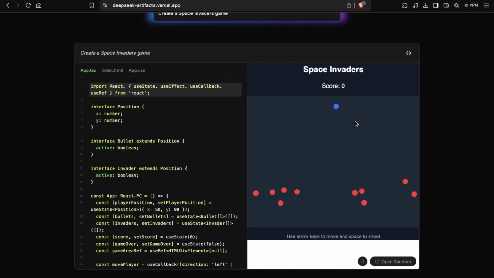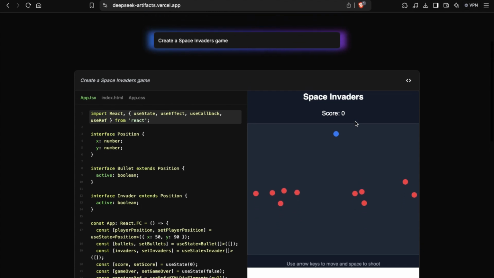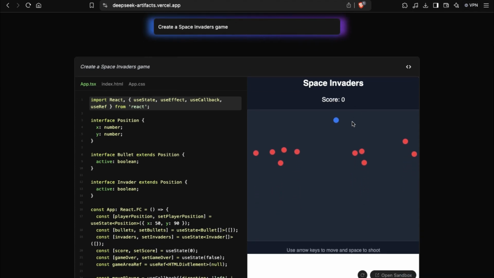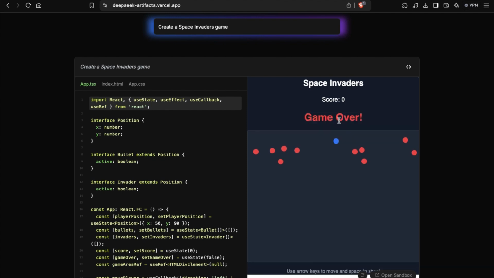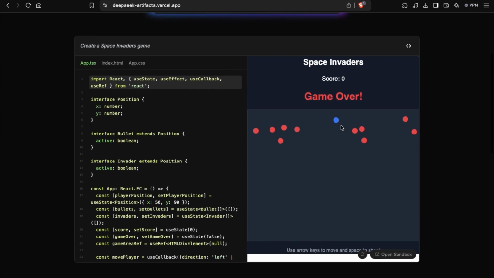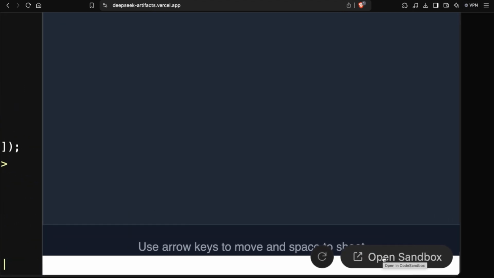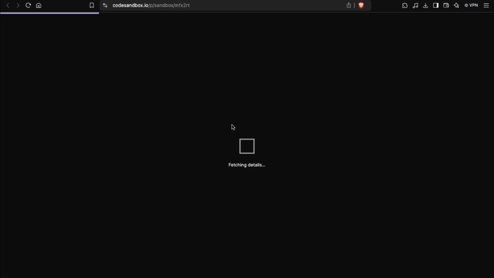Once it's done, you get a live preview of your fully functional game. In just one click, we've built a game that would have taken hours, if not days, to code manually. And there it is, the Space Invaders game ready to play. You can use the arrow keys to dodge those invaders, and it's all been generated in seconds.